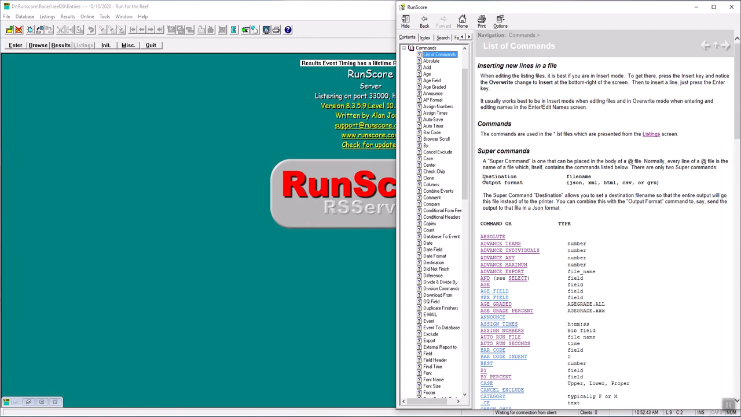The destination allows you to set a file name, and the output format allows you to give a type of file you want to create: a JSON, an XML, an HTML, CSV, or GRU. This helps set up the format in RunScore.